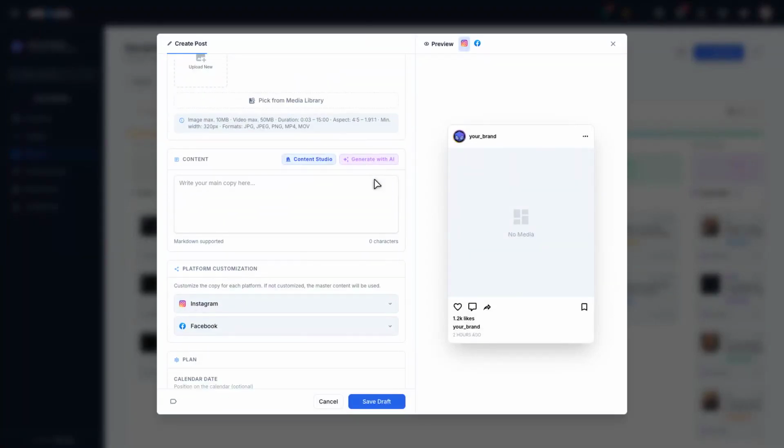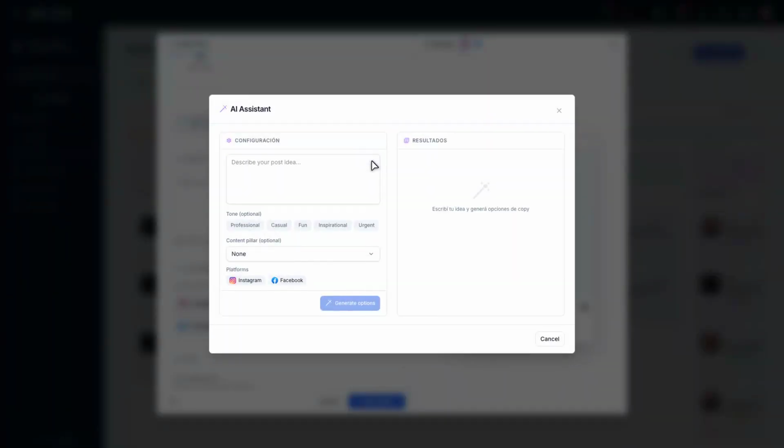Now the copy. You can write it yourself, pick a saved one from your library, or let AI write it. We open the AI assistant. You describe the idea, choose the tone and the content pillar, and it generates a few options. And here's the detail that makes it yours. The AI writes using the brand voice you set up beforehand, your brand's tone, personality, and vocabulary. So the result sounds like you, not like a robot. You pick the option you like best, and it drops into the post.